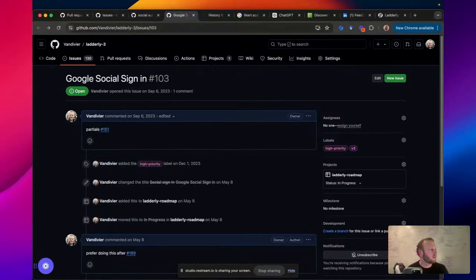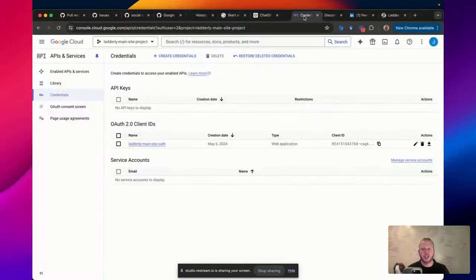So the first thing to do is to go create a Google Cloud project, which I've done. Here's the Latterly main site project. This is associated to john@latterly.io. So I even have a dedicated email. You don't necessarily need to do that. You can create a Google project with your normal Gmail. You do need a Gmail, as far as I know.